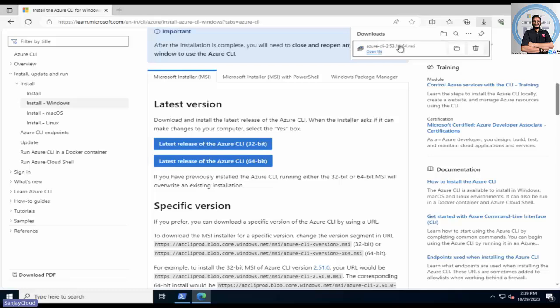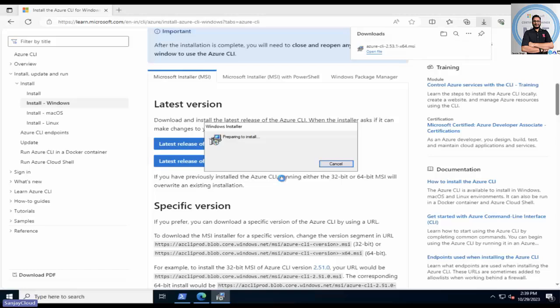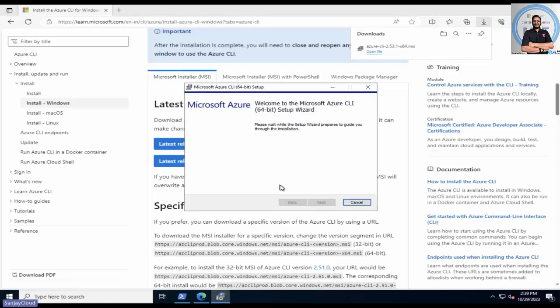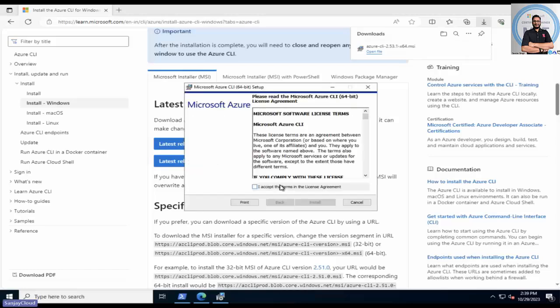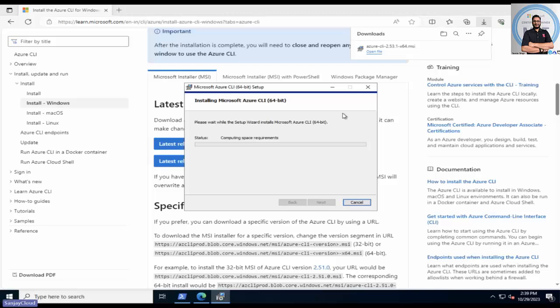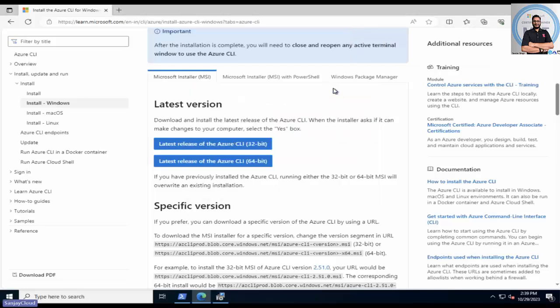I'm going to run this tool, so run this MSI file. Installation will start. Installation is very simple for CLI. Select your agreement, accept the agreement, click on install, and it will be installed inside your local system, and you would be able to execute your commands from your local system. Now let's wait.